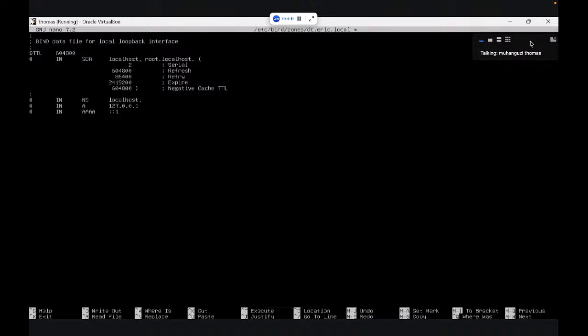So the first edit you are doing, you're going to remove this word localhost. Make sure the dot stays there. That last dot is really needed. Okay? So you're going to remove the word localhost. You put ns1, which stands for name server, but anyway, you just need to know it's NS1. NS1 dot eric dot local dot. You can see my last dot is still there.